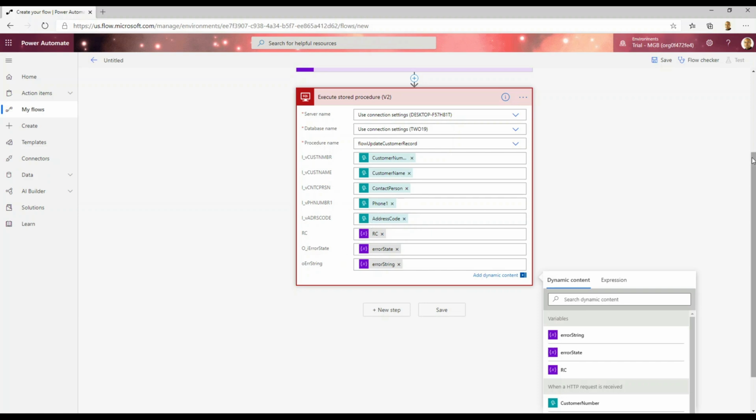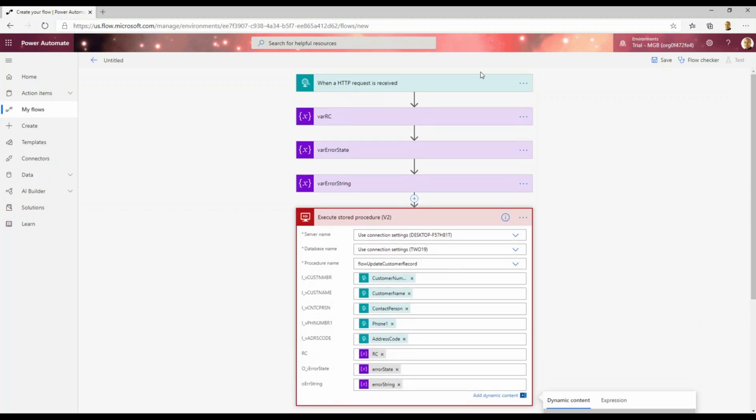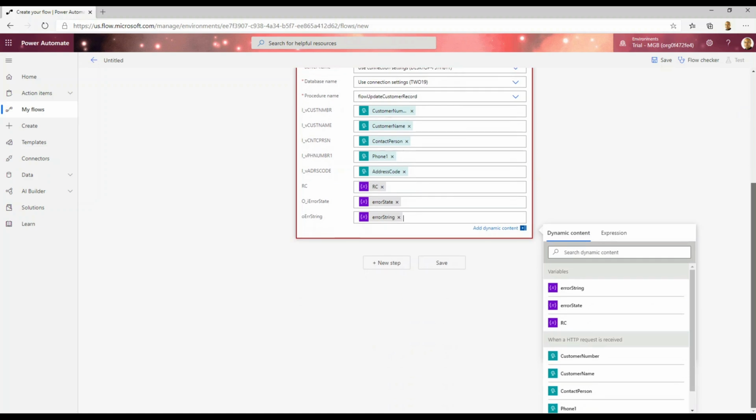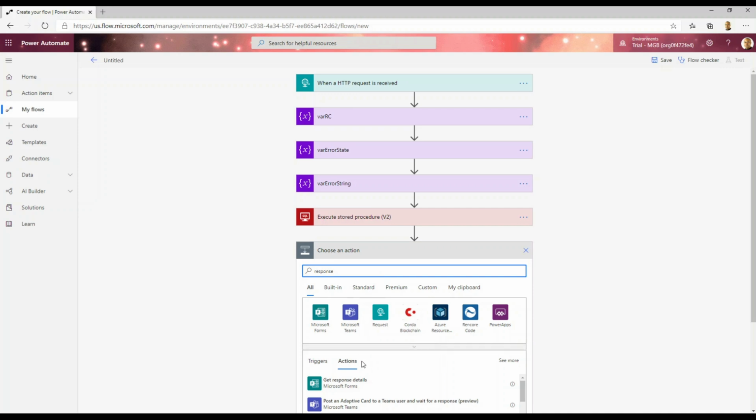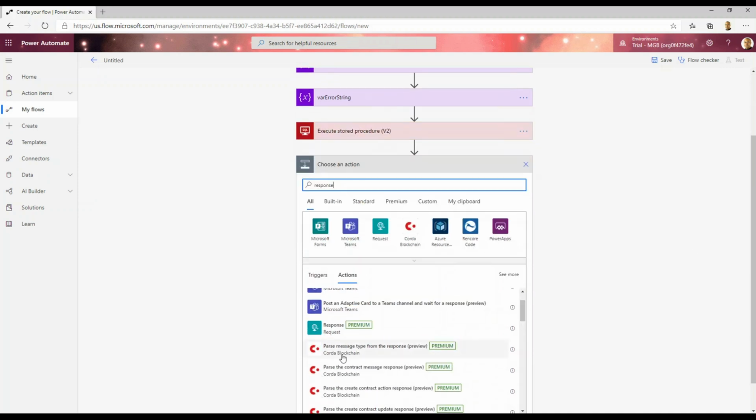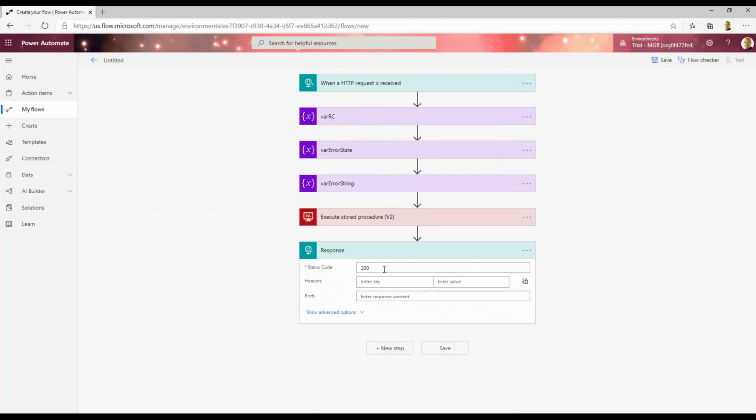And then the next thing is to inform the caller of this endpoint how the procedure performs. So I can actually go ahead here and create a new step. And in this case, I'm going to use the response action to get back information out to the caller. So here we're going to have the response. Again, that's a premium connector. And the status code will depend on the type of error that I want. But let's assume that all my responses are going to be a status code 200.